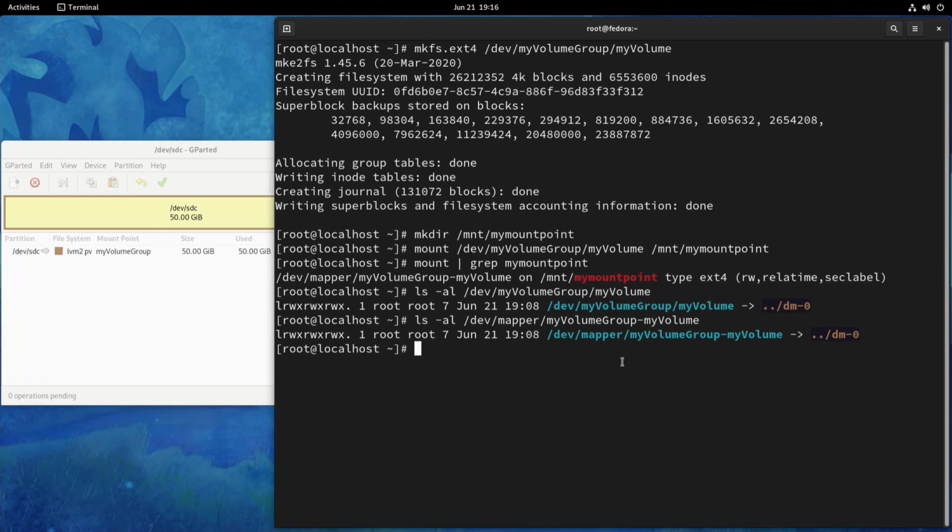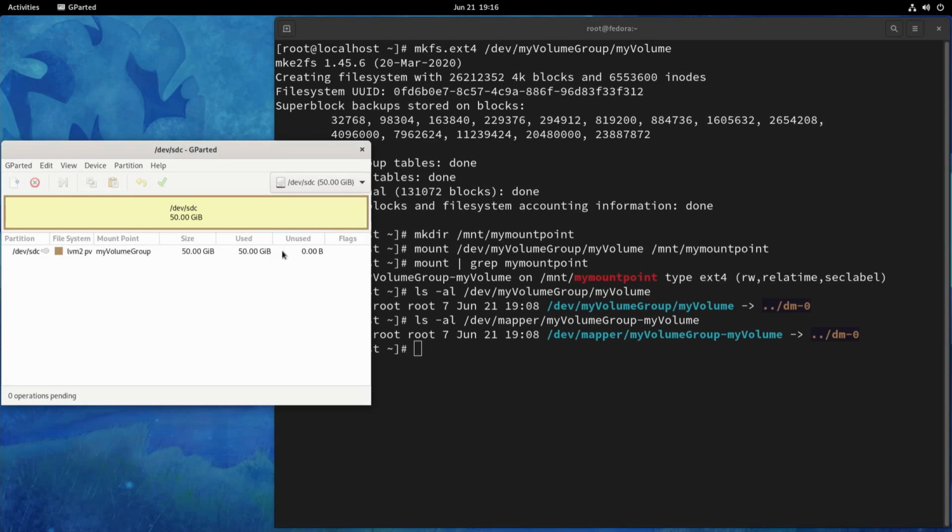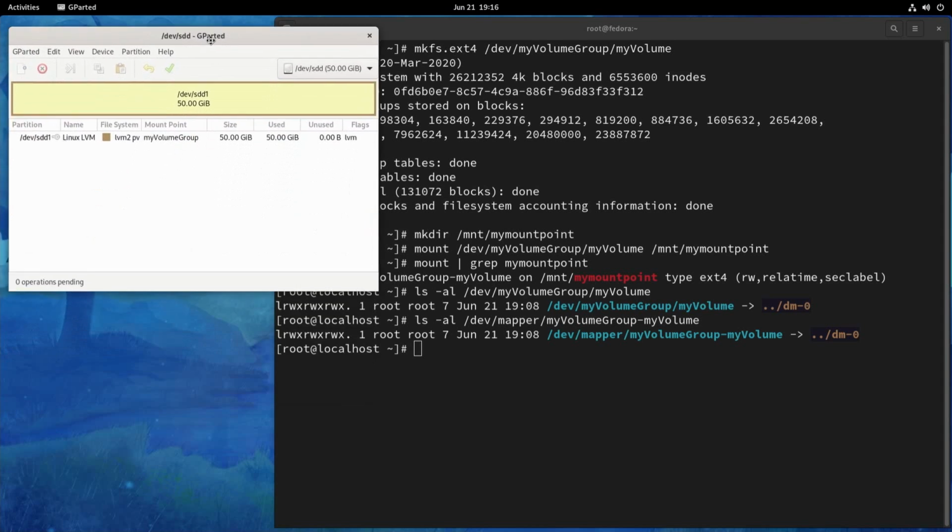So now we have this thing mounted, we can see that it's mounted, and I'm actually going to open up another program. Now gparted here is really made to work with physical disks. So it's going to say, all right, you've got some physical disks, they're being used for LVM, and that's all that gparted is going to tell us.